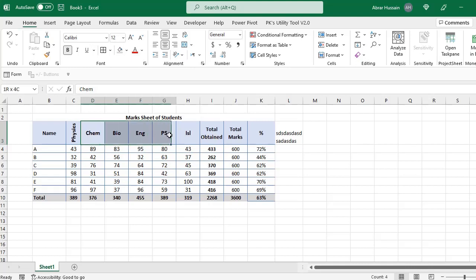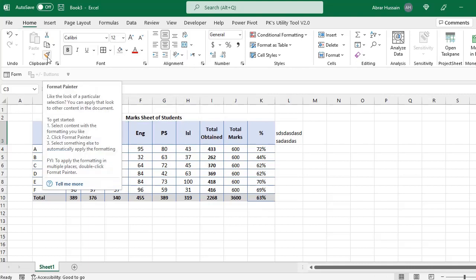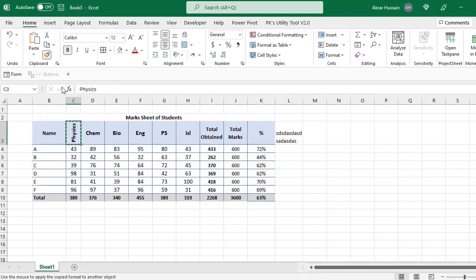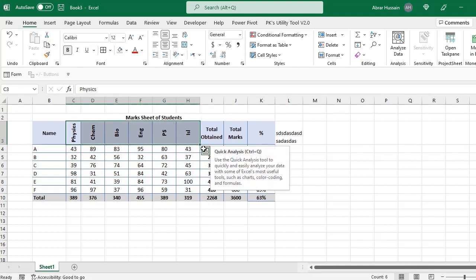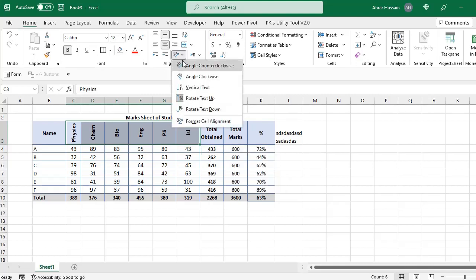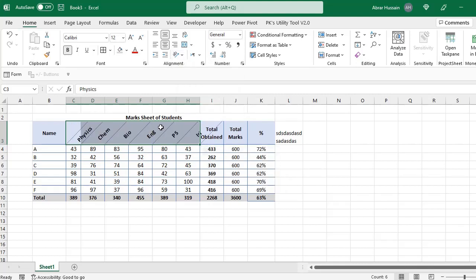So if you want to apply the same format to this cell also, you can do one other thing. Click in this cell. Here you have a Format Painter. Click it. When you click any cell, those will also be in the same format that you want. So you can make this alignment. You can make it like this also.